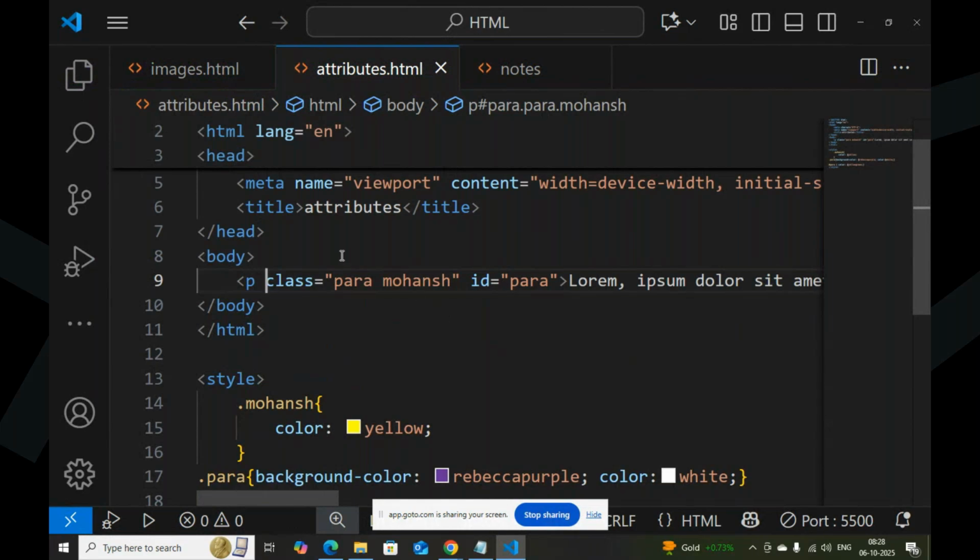Am I clear, guys? Is it clear? Let's try to understand how the things are going to happen here.